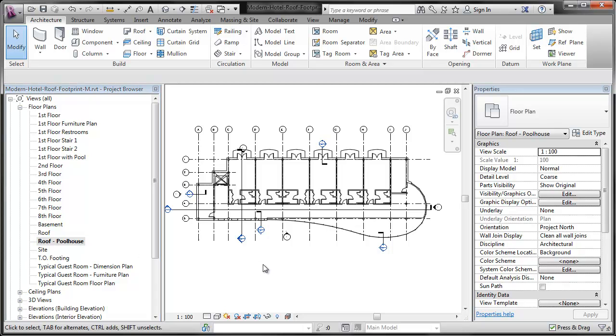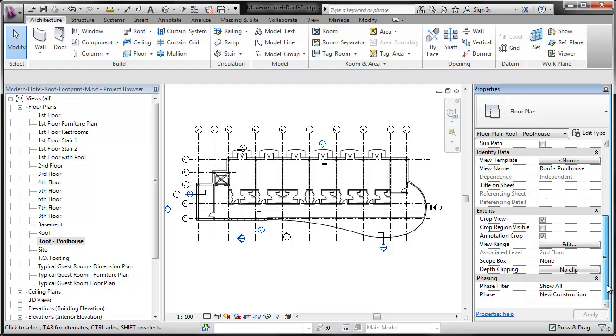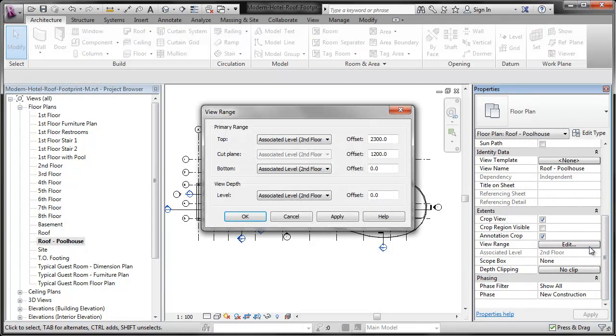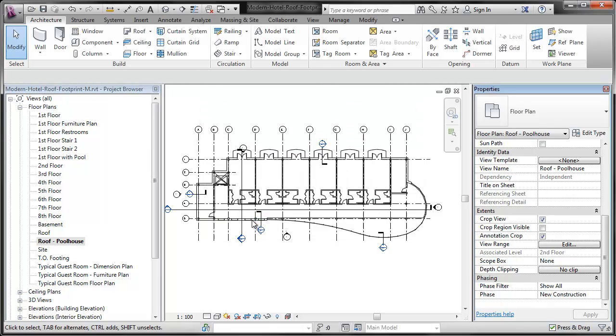So we want to get into that view. We want to adjust the view range so it's actually seeing the correct amount of stuff. So the view range top will be the 4th floor. Cut plane will be 6 meters. Level below. Level below. We can click on OK.